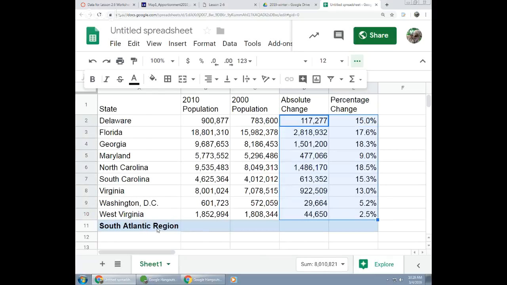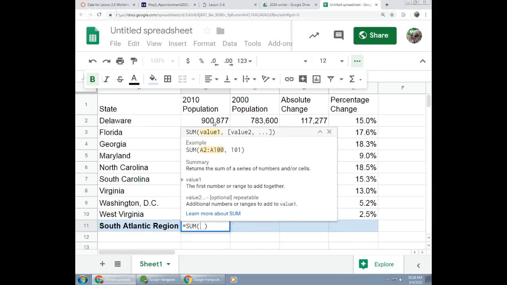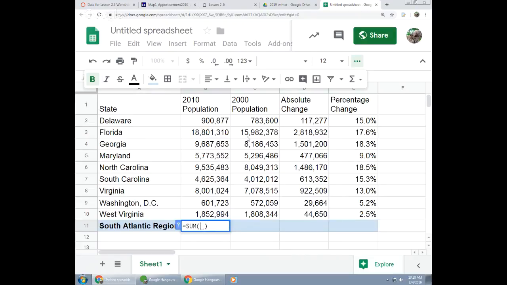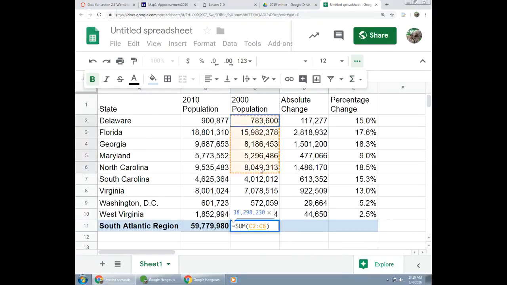As far as doing the South Atlantic region, I want to add up all of those state populations to get the total South Atlantic region. So to do that, I use the functions option, and I want to sum. And then if that box that describes what you're doing is blocking you, you can close that and then just highlight the numbers you want to sum, enter. Repeat that over here. Click on the cell you want the sum in, choose sum, highlight to get the total, and then enter.